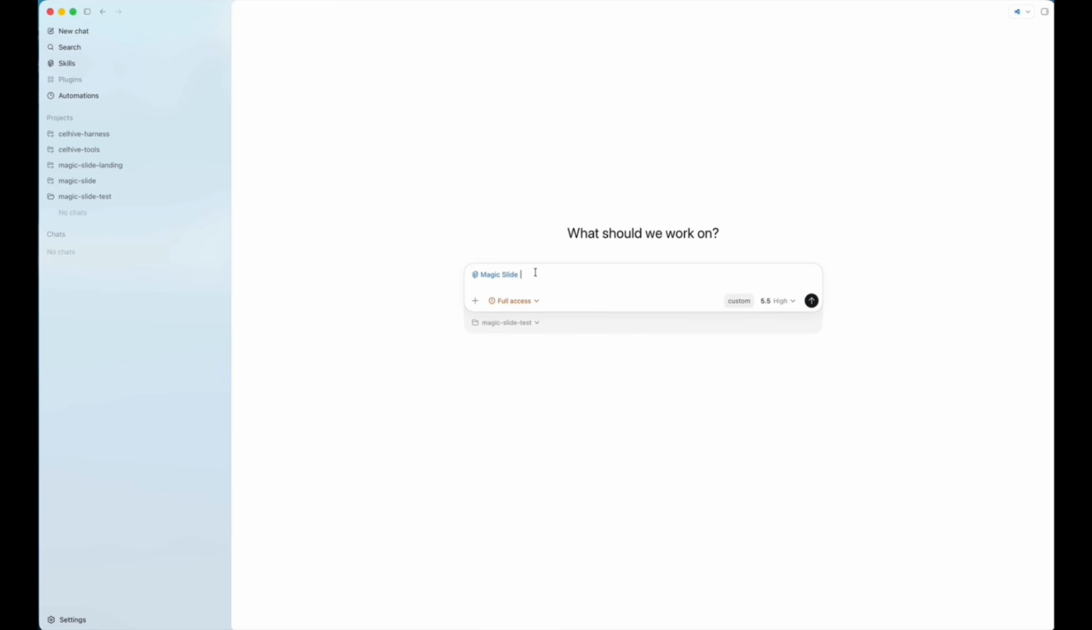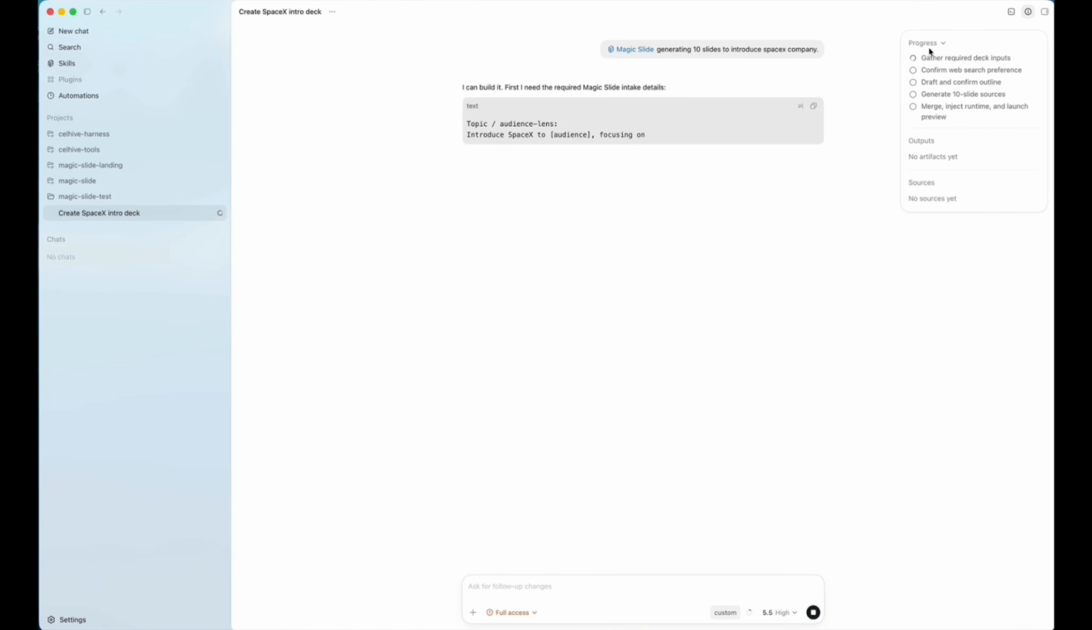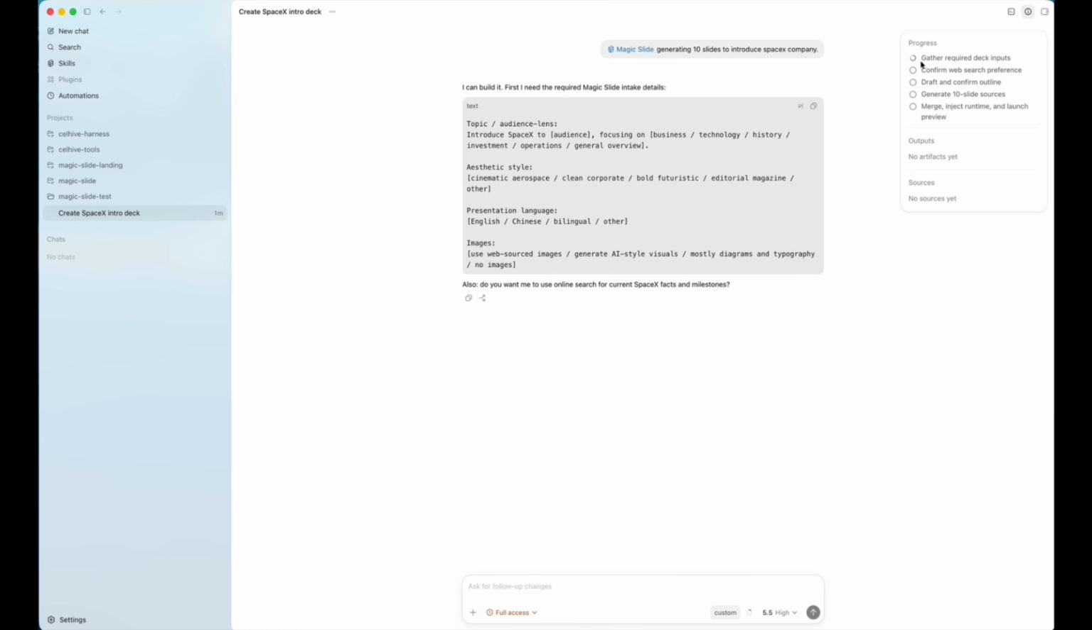Okay, now let's generate a deck. I will find Magic Slide and ask it to create a presentation of around 10 slides introducing SpaceX. After we send the prompt, the model needs a little time to think. In the top right corner, you can see a task list that shows the steps. At the beginning, it asks a few basic questions.